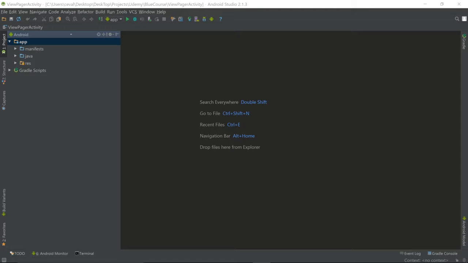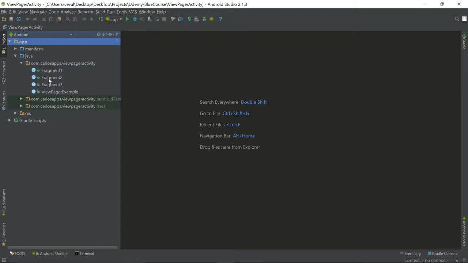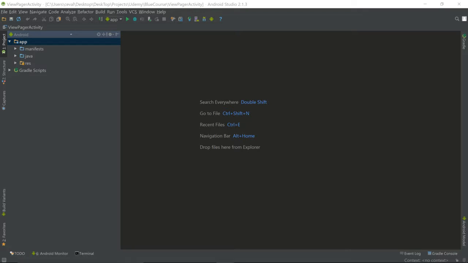Hello guys, and welcome to part 2 of my view pager tutorial. So in the last video we finished up some of the layouts as well as some of the boilerplate Java code for our fragments. So all that's left now guys is to actually make our adapter for our view pager and finally just actually hook everything up to the UI. So let's get started here.